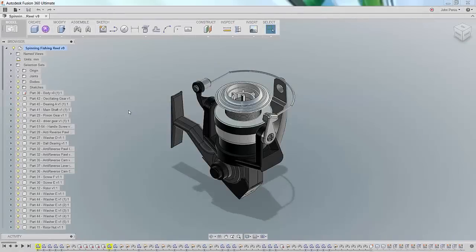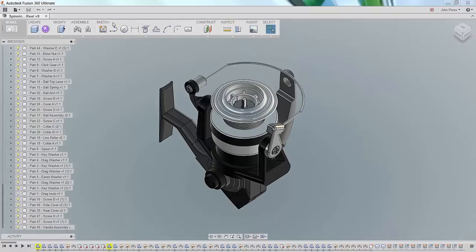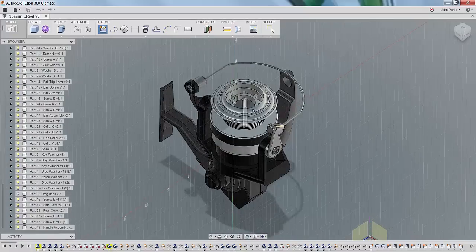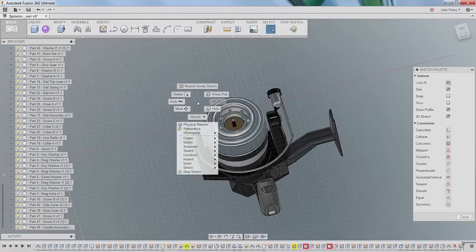Assembly modeling with Autodesk Fusion 360 allows users to model with the techniques they're most comfortable with, and it ushers in new assembly modeling techniques that will reduce the amount of time it takes to complete your designs. Let's take a look at a couple of examples.